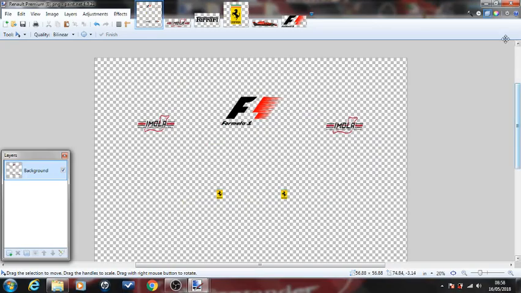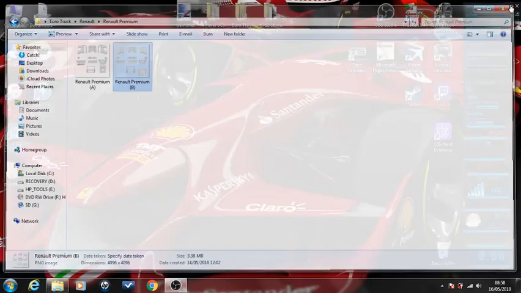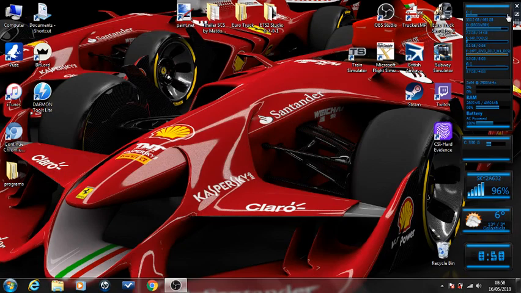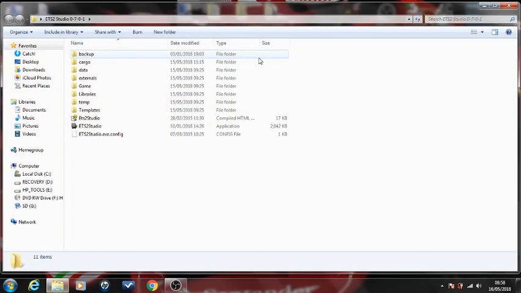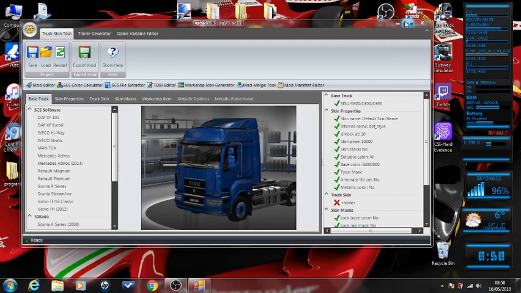Once that's done, you're finished in there now. You can come out of there. That's all done. The next thing you want to do is go into your Euro Truck Simulator 2 Studio, and then obviously open up the program. So we'll give it a second for that to load. And there we have it.